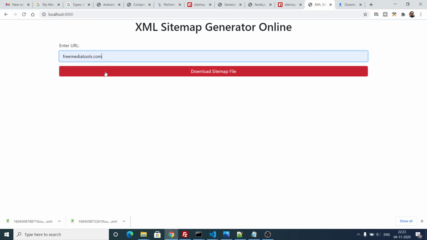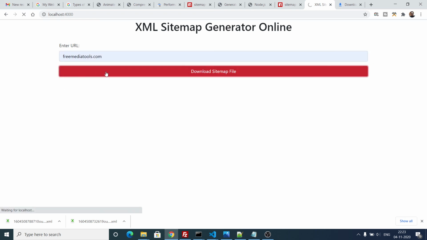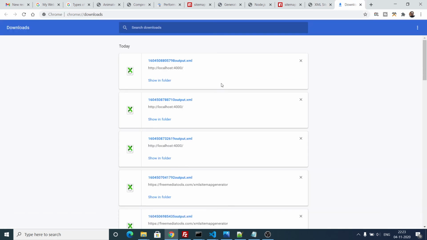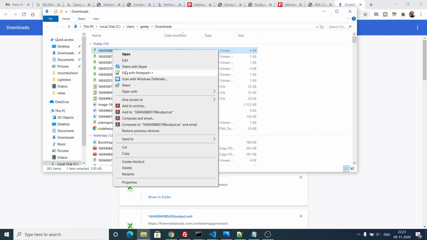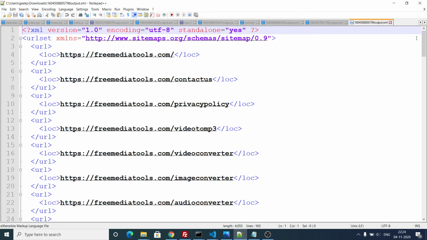Another is free media tools. This contains 50 to 60 links. Still this tool can work, and it is building the sitemap. You can see it will download it as an XML file. You just need to wait for some time, 5 to 10 seconds, as it is creating it in the background. After creating it, it will download it as an XML file. Let me open this file for you. You can see it is 4 kilobytes, and you can see all the links are available.